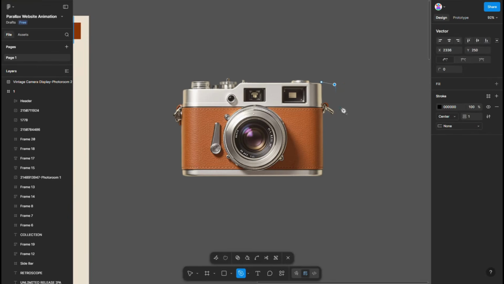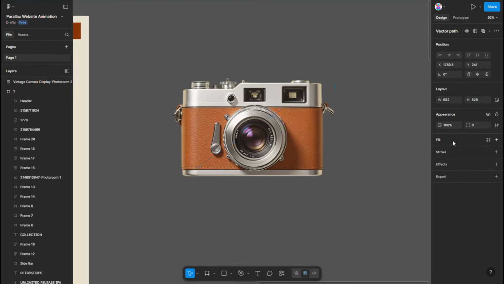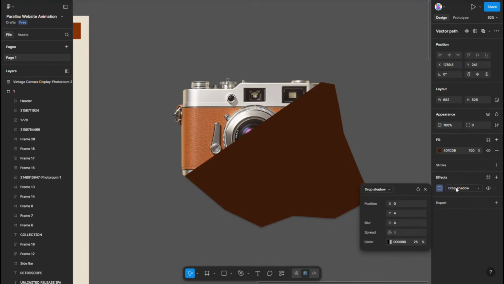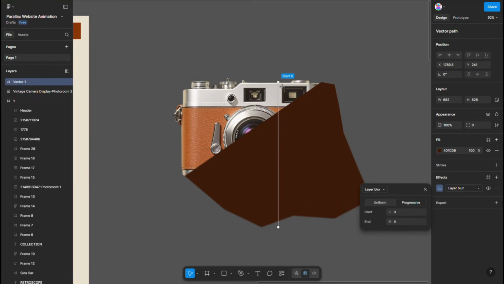First, create a shadow for the camera image using the pen tool. Then draw a custom shape like this, then apply a suitable color to it. After that, add a layer blur effect. Using the progressive option, adjust the blur to achieve a smooth shadow look.